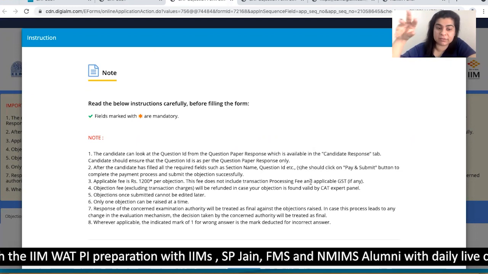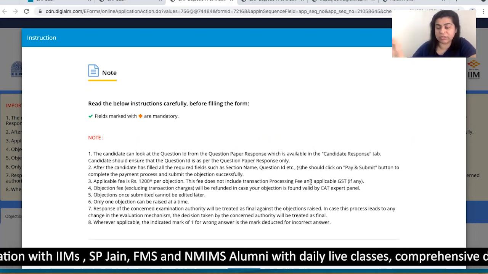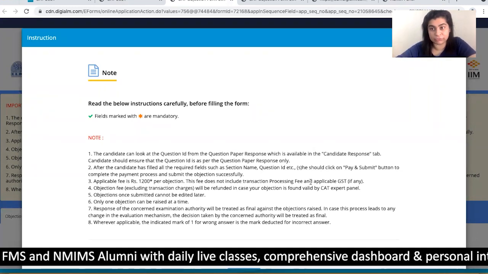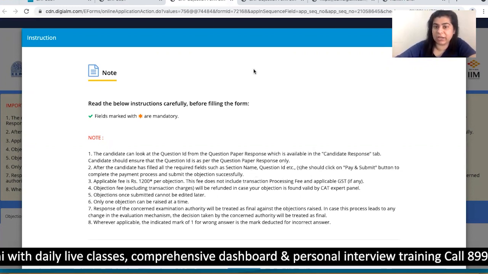In case whatever you submitted turns out to be correct, like the CAT authorities were wrong and what you're saying is correct, then your fee is refunded back to you. If it's not, then nothing. They're not going to do any refund. There's going to be no change at all.